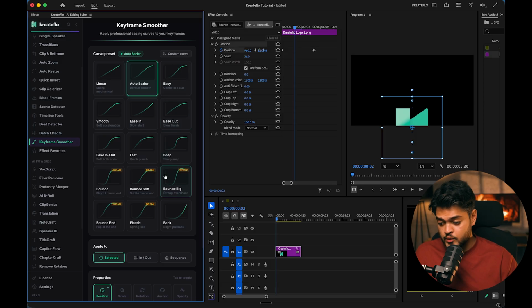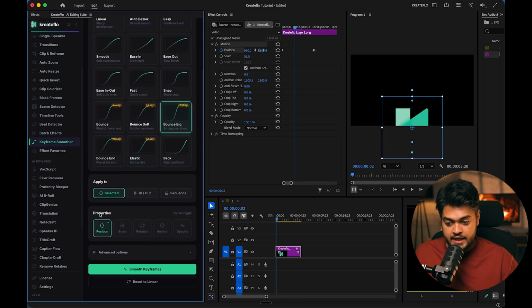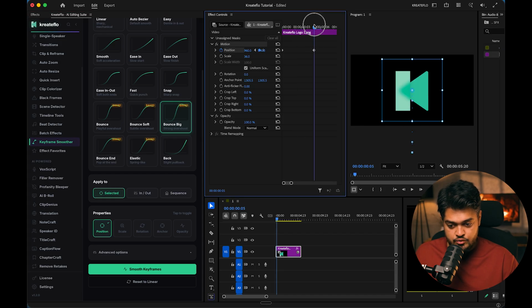It just makes the entire process much faster, right? It's just a click and it's done. So I'm just going to use one of the presets that are available here. Let's say I'll use Big Bounce, and then I'll go for Apply. Here as well, I'm just going to add a couple of other keyframes.